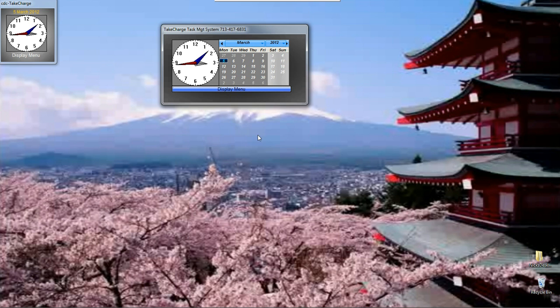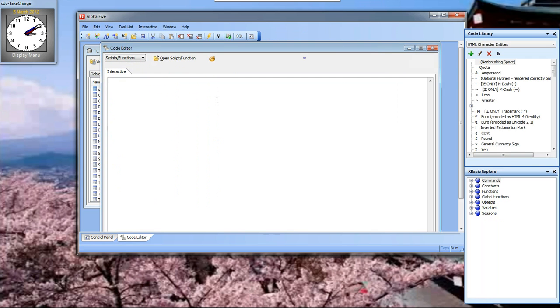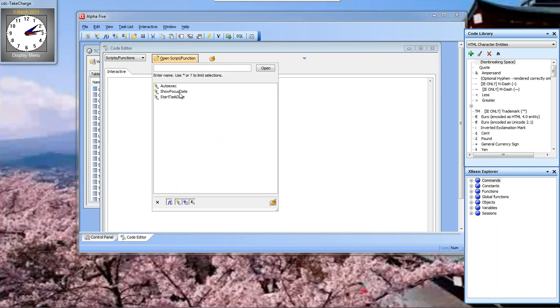Okay, I want to go to Control Panel. Now that closed my form and opened the control panel. Typically when we write code, we do not put a lot of code in the code page of Alpha software. What we do is we apply that code to either the form events or the object events of any objects on the forms. In this particular case, however, we do have some code that needs to go into the script folders. So we open script or functions, and here as you can see we only have three, but the auto exec is the one we want to look at.